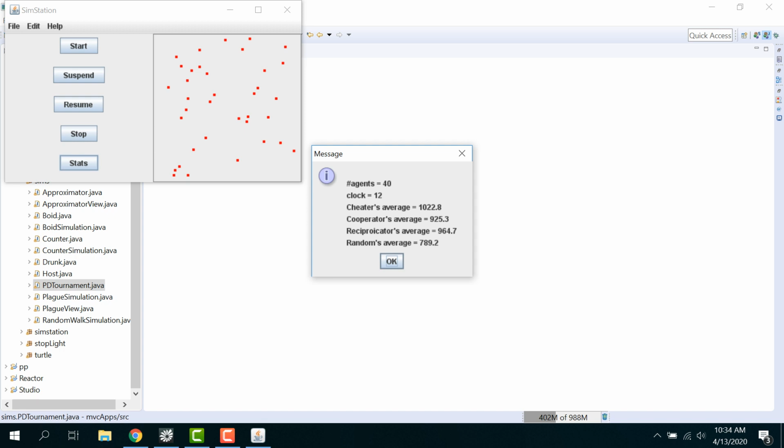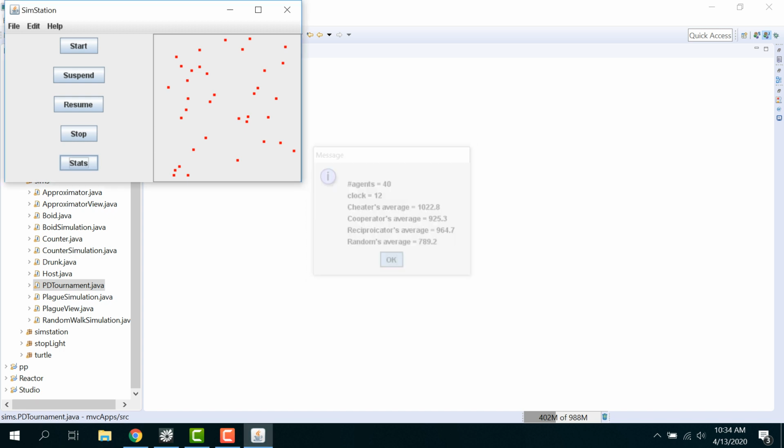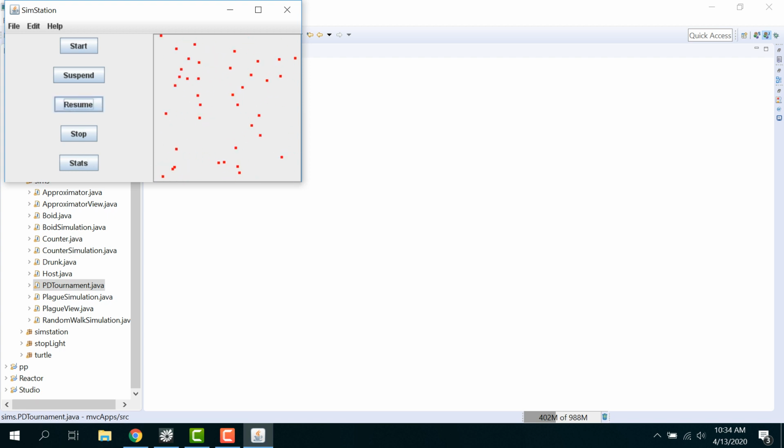Reciprocation, that's the tit for tat. You do what was done to you last time. That's pretty low. And then random, where sometimes you cheat, sometimes you cooperate, is very low. If we resume it and run it for a little while longer, maybe some of those numbers would change.